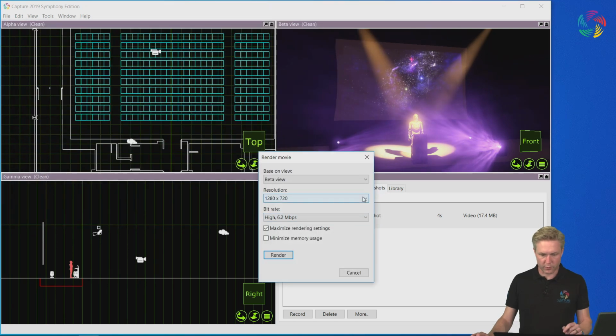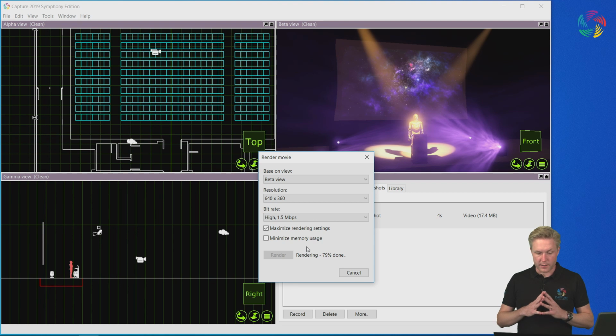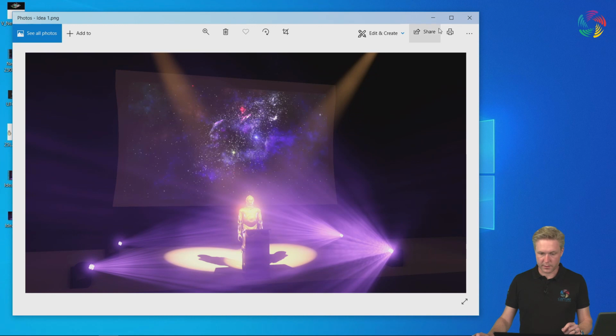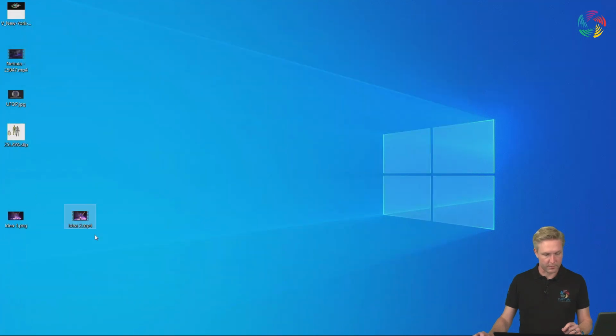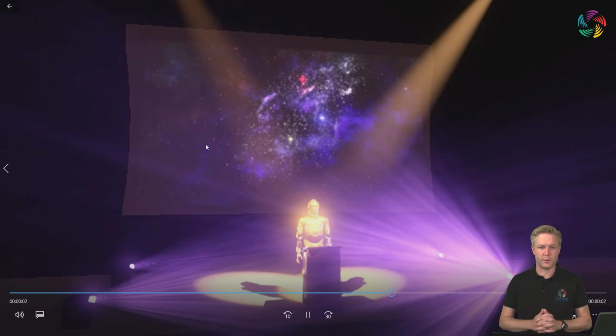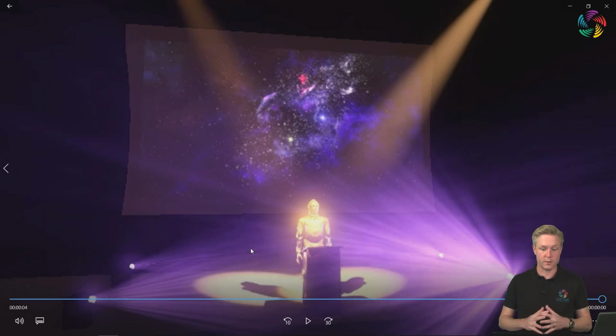Now, in order not to bore you, I'm going to render this at lower resolution. And there we go. This gives me an MP4 file, a video file, that I could put on YouTube or send to the client with some motion inside. It could have all your pan and tilt effects, video, laser, moving scenery, moving cameras.